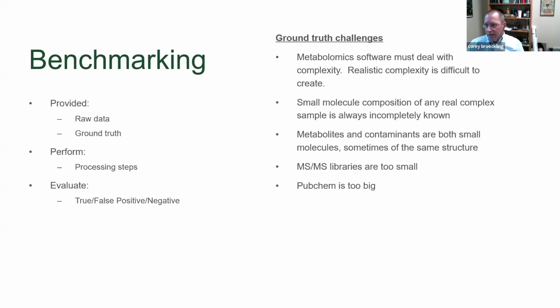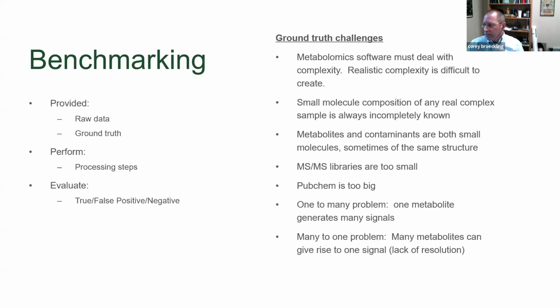Another problem that we have is that many mzML libraries, authentic standard libraries, are too small. And at the same time, PubChem, a structure library, is too big. And so we don't have a great ground truth reference set that we can be guiding annotation performance by. We also have these paired problems. So we have a one-to-many problem where one metabolite can generate many signals. And we have a many-to-one problem where many metabolites can look like the same thing. A lack of resolution chromatographically or mass spectrometrically can result in one signal for multiple compounds.